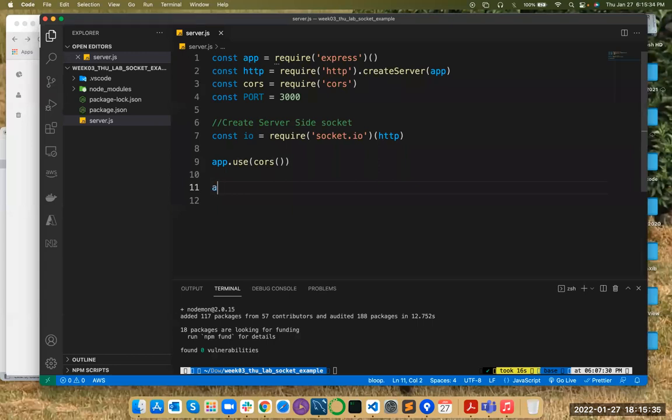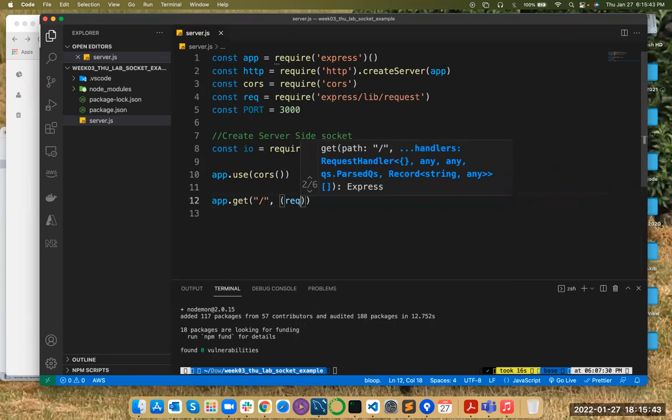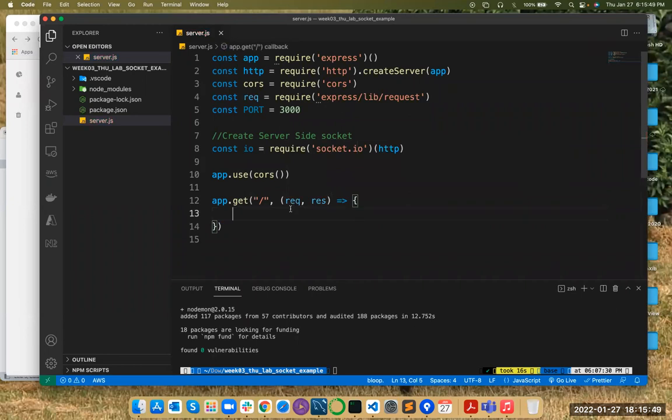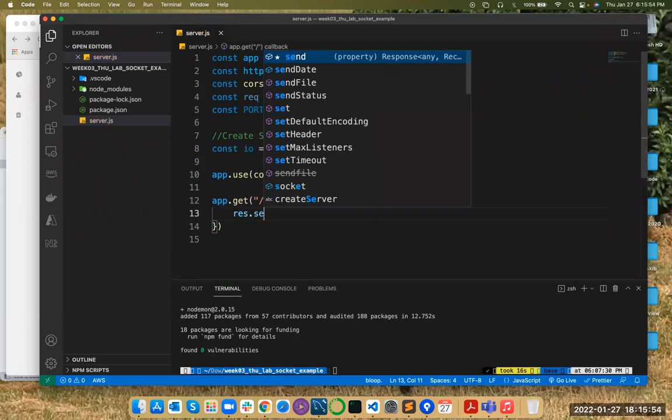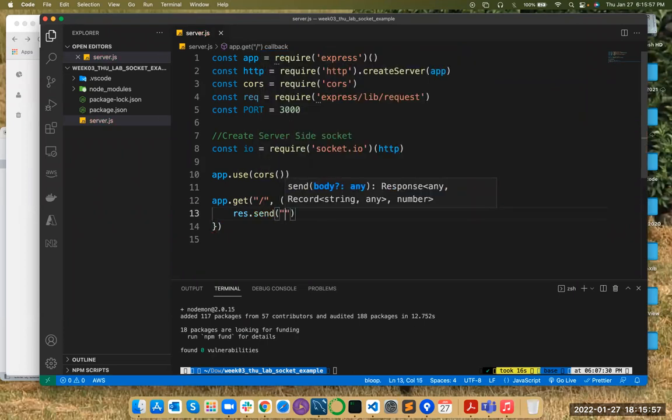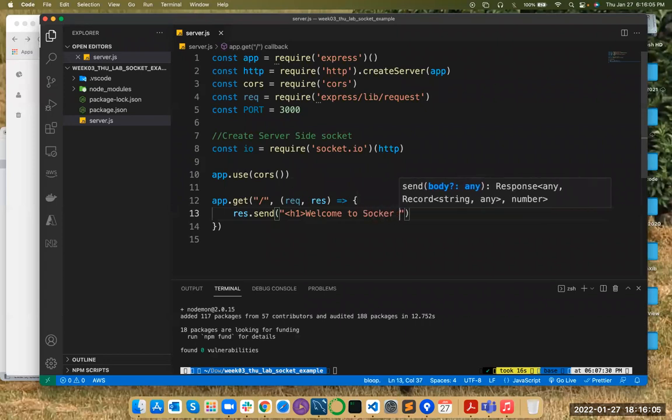So you know how to do that. So I'm just creating the get method just for your understanding, right? So we have done the similar request and response. Okay. So this is my response.send. We were using this one. I can say H1 welcome to socket programming, or you can use the socket or chat application, whatever name you want. Right? I'm just picking this one.